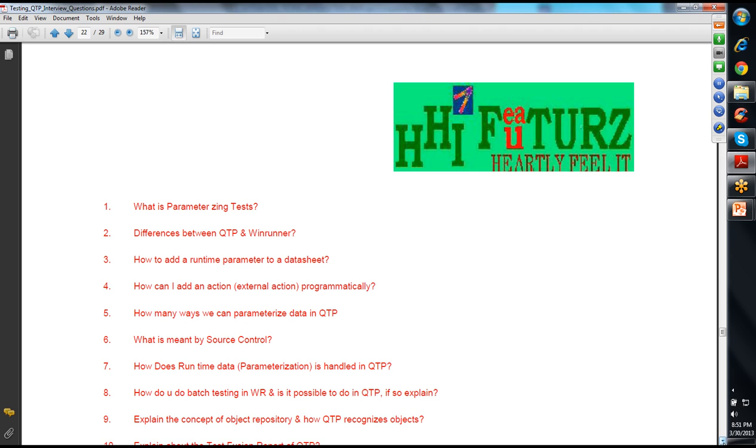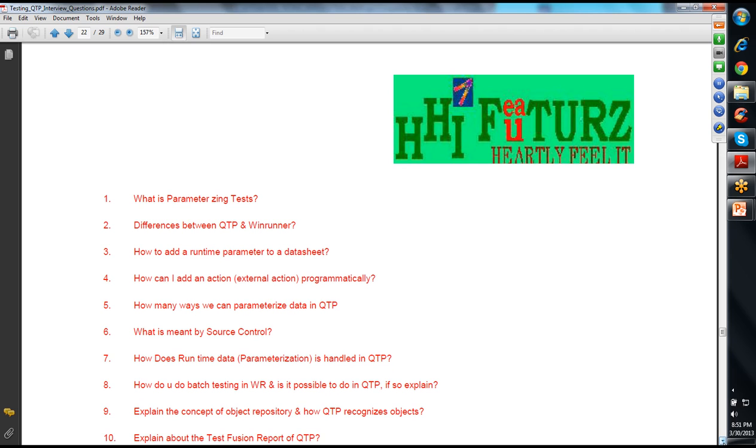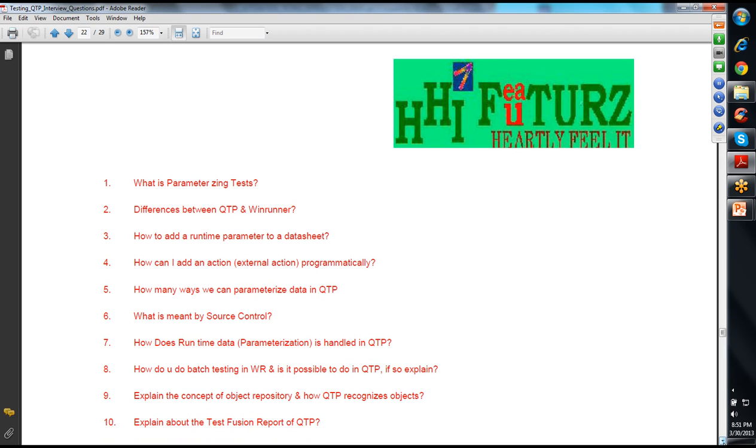So WinRunner and QTP, how do you do batch testing in WinRunner? In WinRunner it's not there. Okay, but in QTP available. There are so many ways. Explain the concept of object repository. That is what you are already aware of.